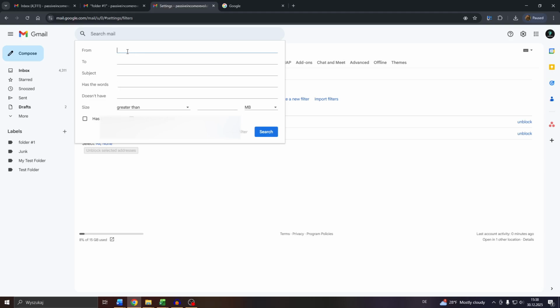You may, for example, enter a specific email address here. You would like to, for example, apply the filter to not receive any emails in the future. And you can do the same for outgoing mails.